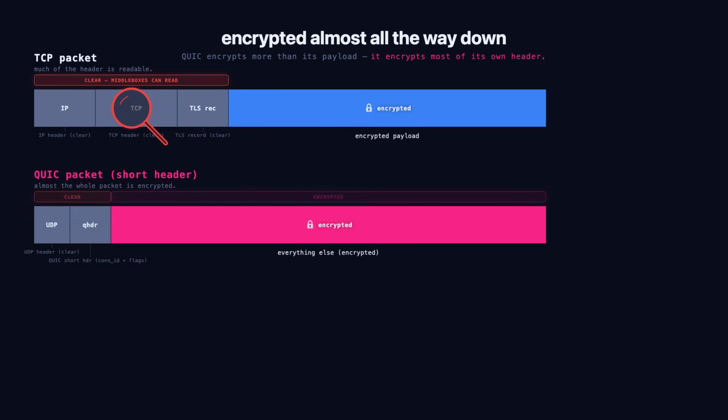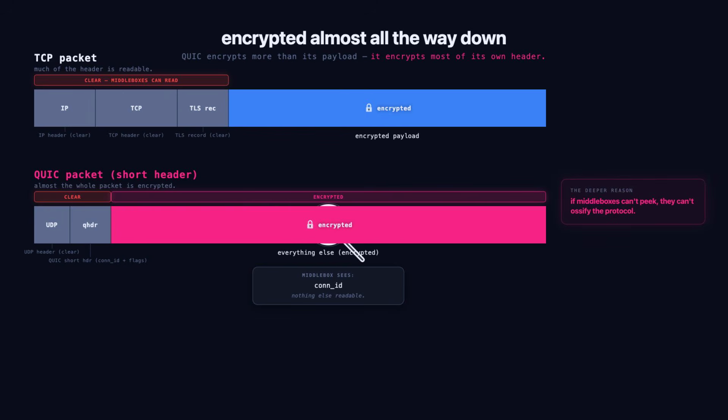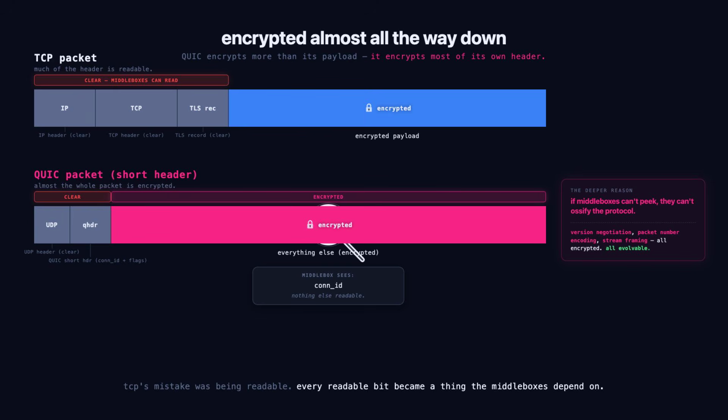A QUIC packet exposes only a tiny clear header, the connection ID, and a couple of flag bits. The packet number, the stream framing, the version negotiation, the congestion signals, all encrypted. A middlebox holding a magnifying glass over a QUIC packet sees almost nothing it can act on. This is not just a privacy story. Encryption is also armor against ossification. If middleboxes cannot peek, they cannot calcify the protocol around their assumptions. The header becomes opaque on purpose, so the next version of QUIC is free to change everything inside it. TCP's mistake was being readable. QUIC will not make that mistake again.